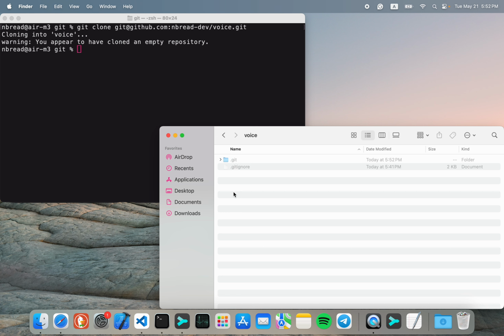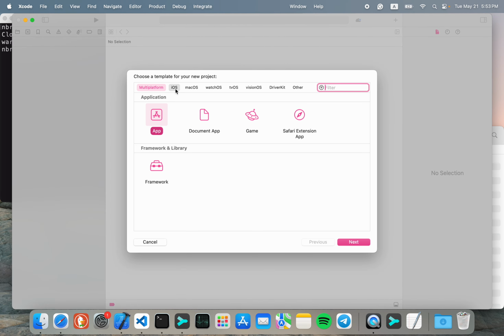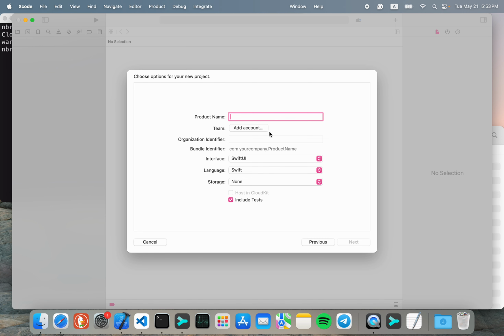What I'm gonna do now, I just want to create the Xcode project there. So we'll work with SwiftUI for simplicity, because we just want to know the concept, how to deal with many things on a high level. Let's see how it goes. And yes, iOS application, next. So, product name. Let's just use voice for now. This should be fine.